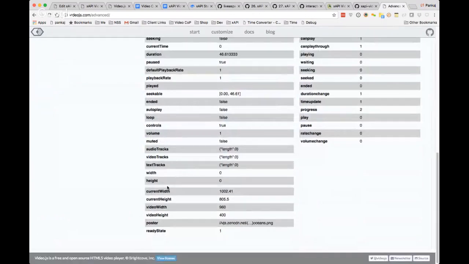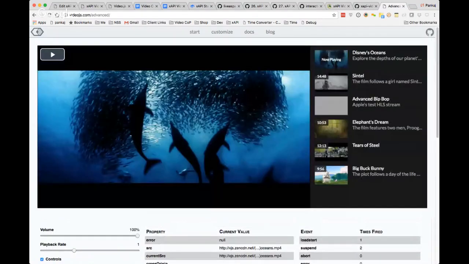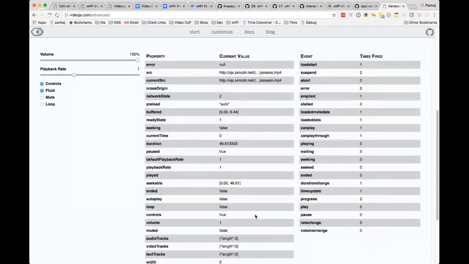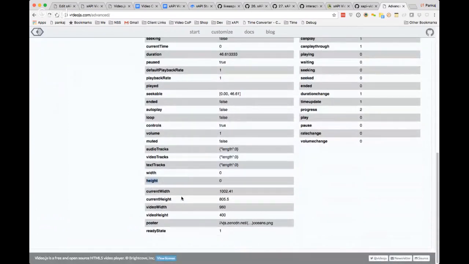So if you see, this is the video.js page. It is showing these values. So width and height is currently 0, probably because this video is not played. But if you see, current width is different. Current width is 1000 by 800. So this current width is the real current playback size, not width and height. So I've changed it to current width and current height, and now it is giving the size of the video.